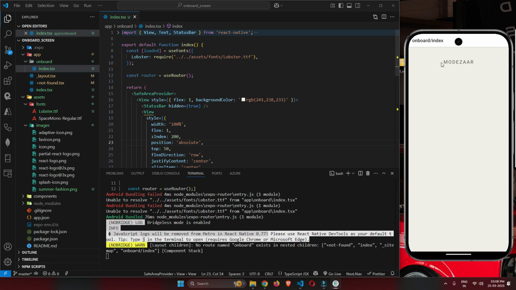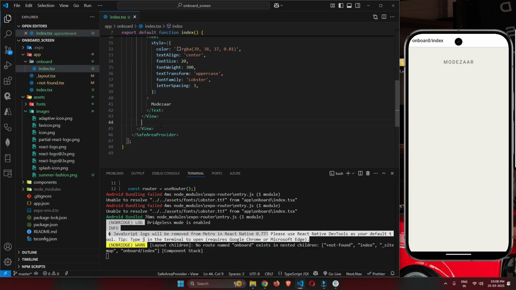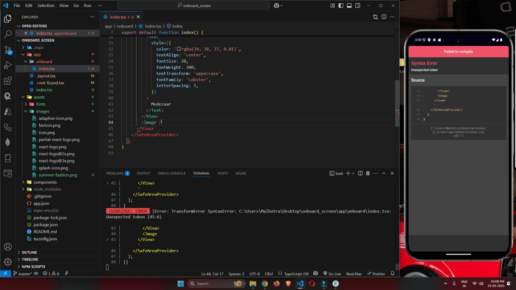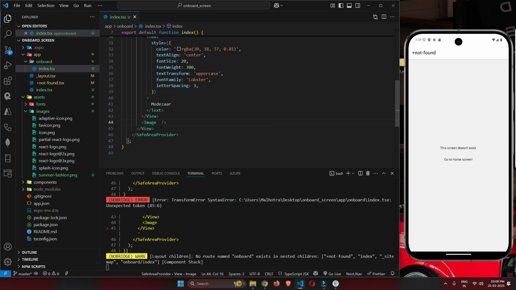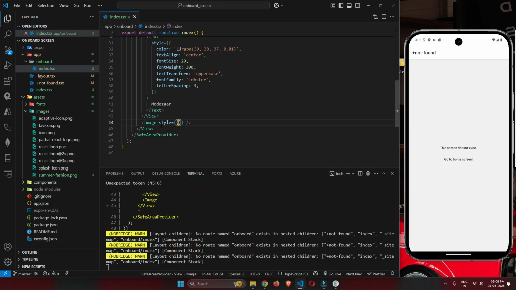Okay, so the font is working. Our font is here, Montserrat, and we also have a fashion image, so we can use it here. What we need to do now is create an image. So let's add an Image from React Native, and I will add a style. We can add an inline style only.